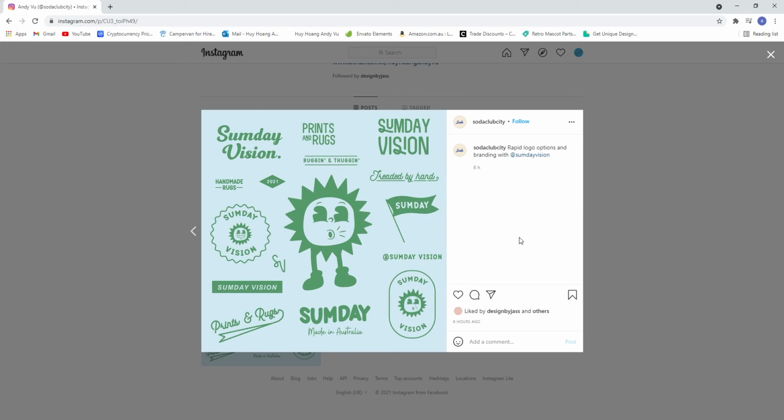I did the mascot, so in the middle you see a sun. It's kind of a play on words with someday, and I have him as the mascot. All around it are other logo options that could potentially be used throughout the branding of the company or business.